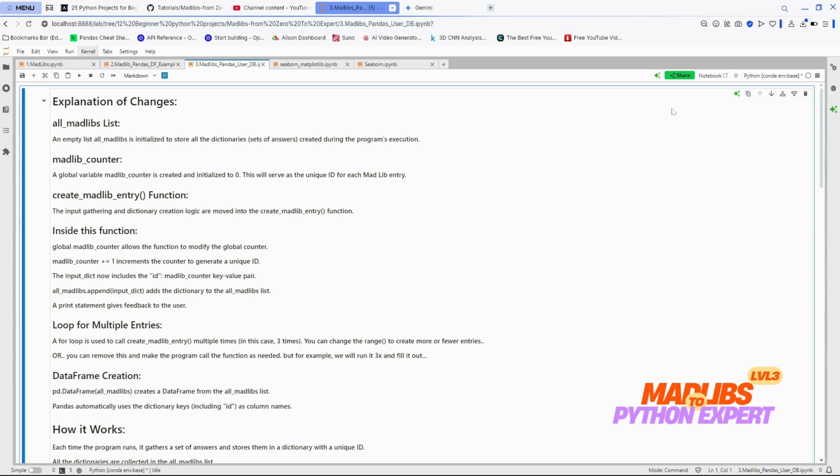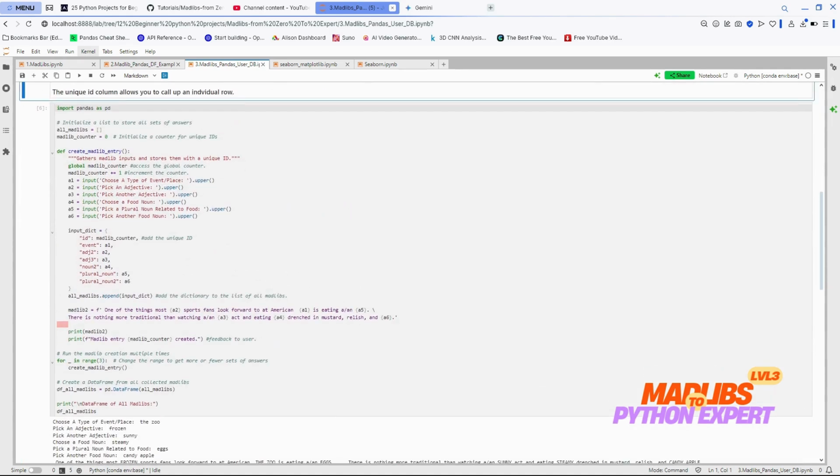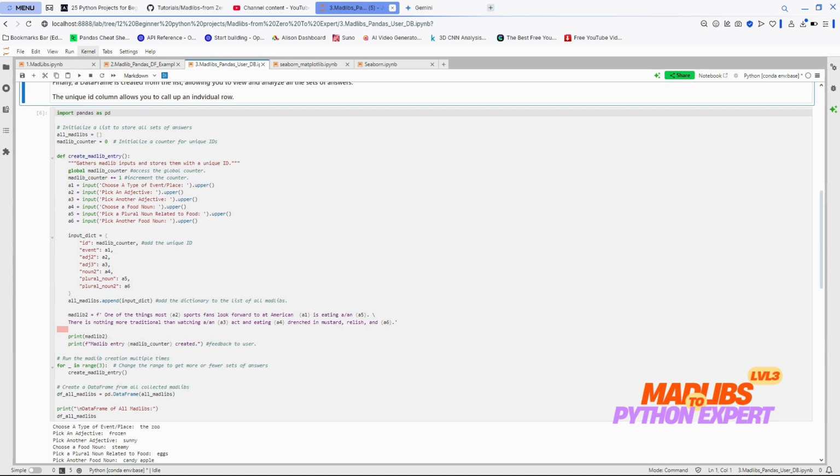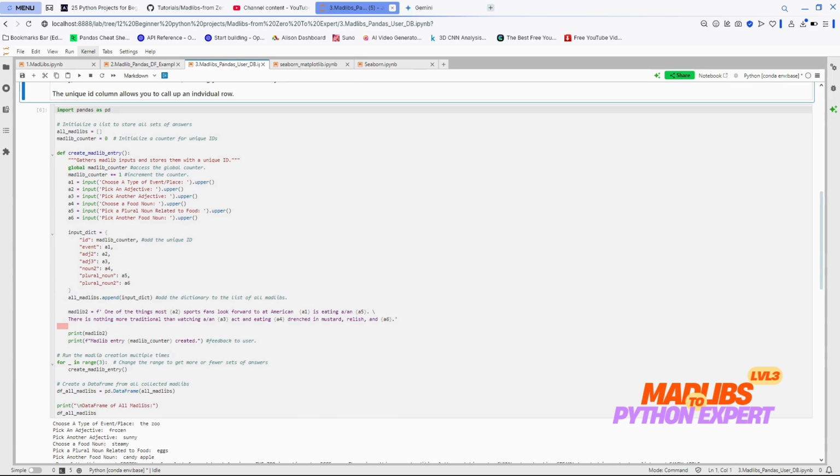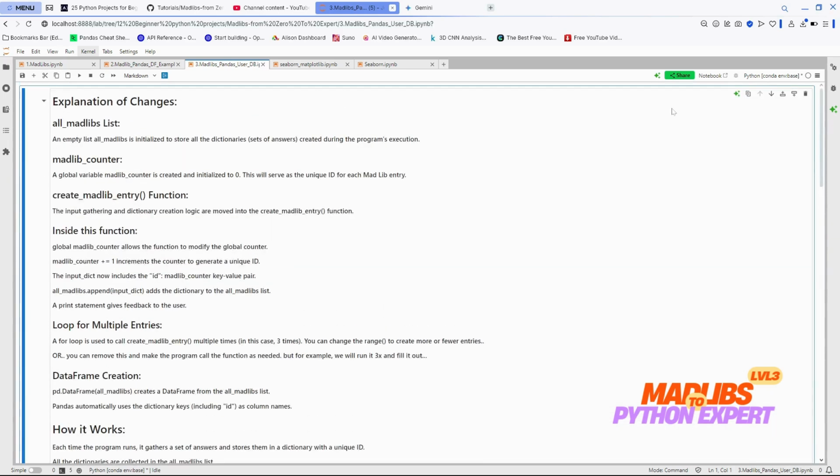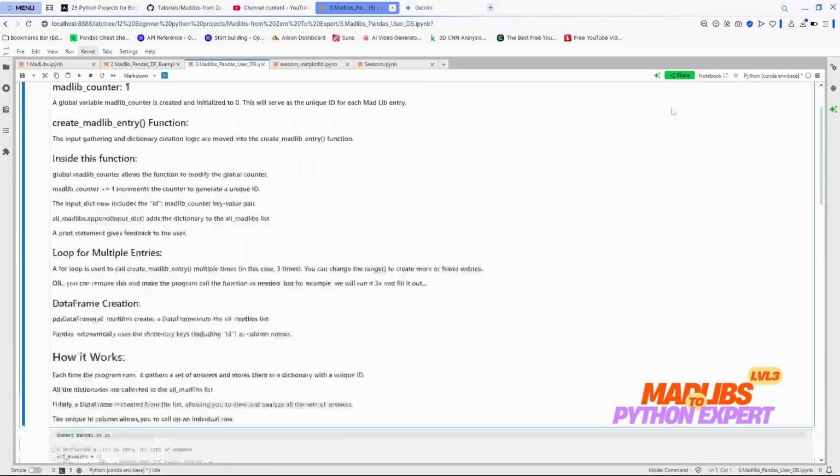So we have our basic Madlib here, but it's got a few simple changes. This is what the Madlib looks like. If you are familiar with level 1, then you're familiar with most everything that's happening here, except there's a little bit of stuff happening. So let's go through and see what we changed. An empty list called all Madlibs is initialized to store all the dictionaries, which are the answers that are created every time we answer the Madlibs during the program's execution.